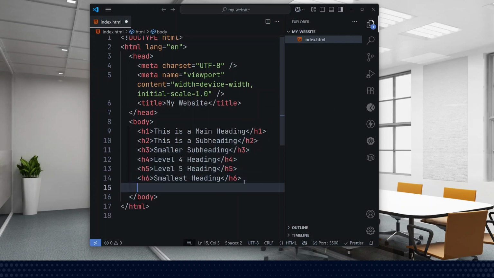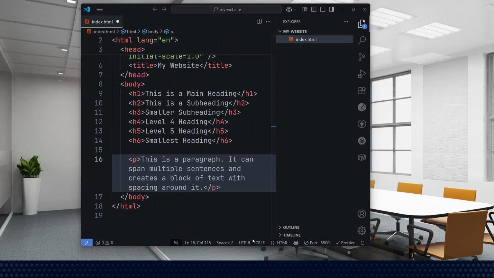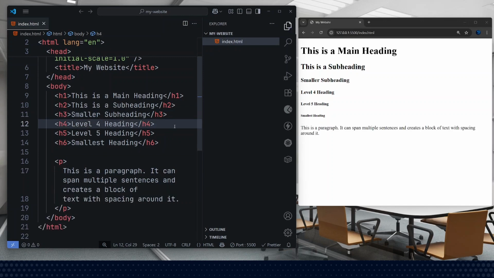The next thing that we have is what we call a p tag. This one wraps a block of text and it adds spacing automatically. We can see this by going back to our browser here, and when I click Control Save, you can see now we have our headings. We have, this is a main heading, which is heading 1. Then we have our paragraph, and you can see that in this paragraph it wraps a block of text and it adds space automatically around it.